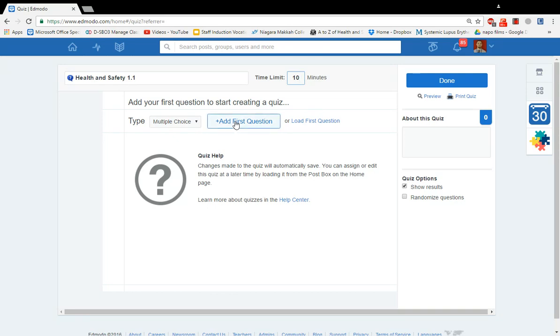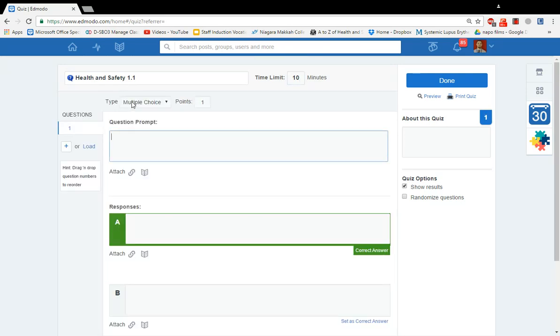So the first thing I'm going to do is add a question. Now, Edmodo gives you some question types here. My favorite question types are multiple choice and true or false. I find these the best questions to use in terms of assessing the knowledge of students in terms of their retainment of a particular topic. So let's go ahead with the first one, multiple choice.